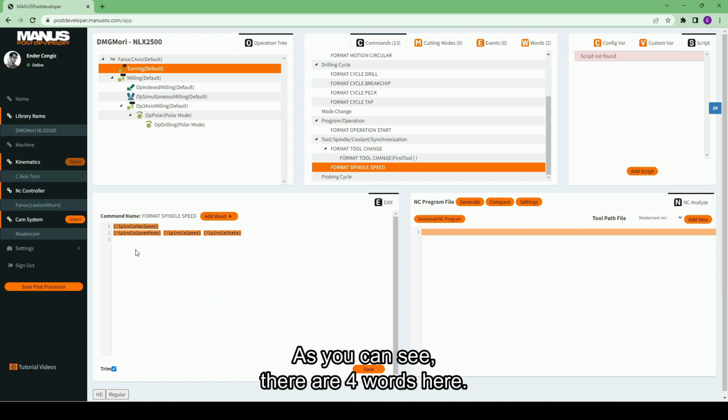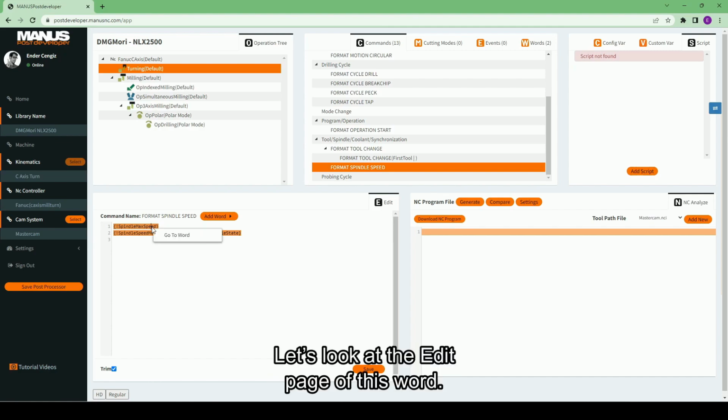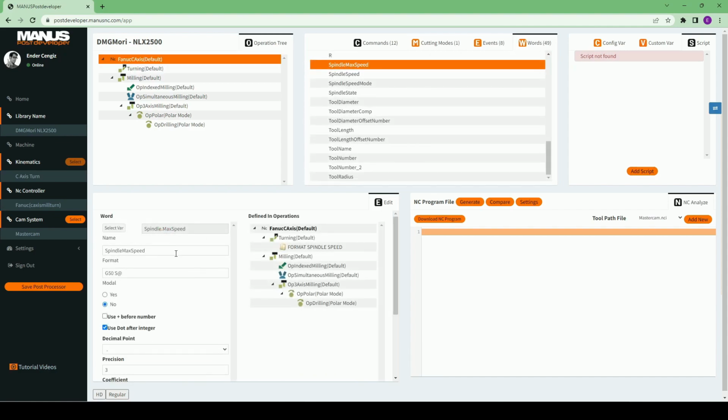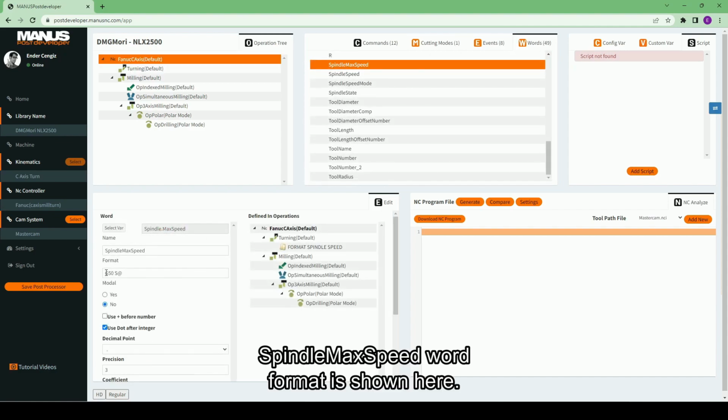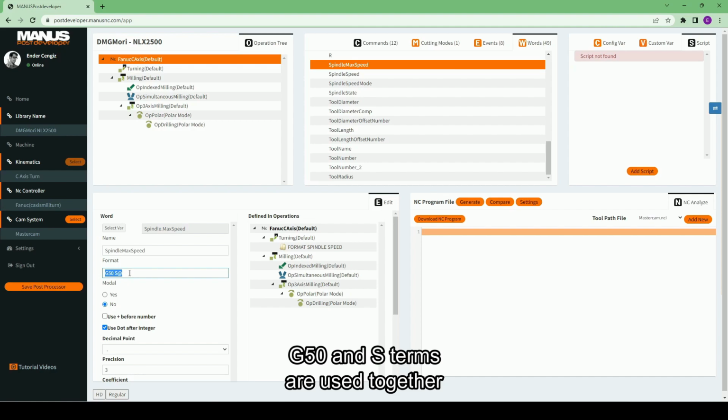As you can see, there are 4 words here: spindle max speed, spindle speed mode, spindle speed, and spindle state. Spindle max speed word is used to limit the maximum spindle speed for G96 mode. Let's look at the edit page of this word. Spindle max speed word format is shown here. G50 and S terms are used together to limit the spindle rotation speed. And the output format of this word will be something like that.